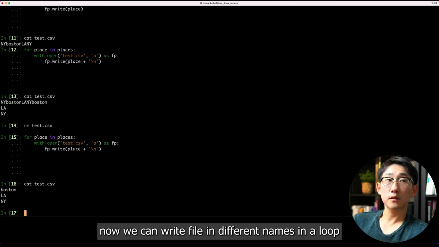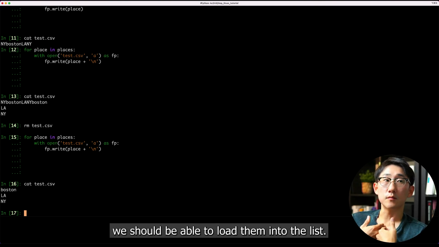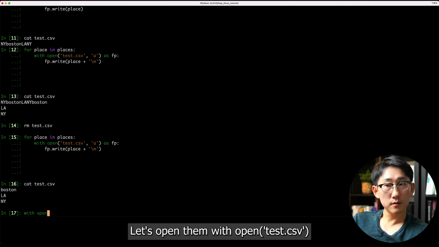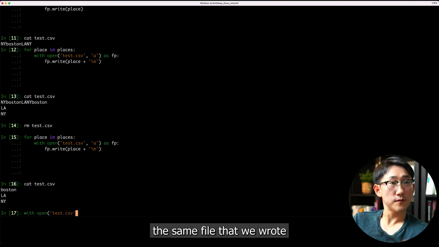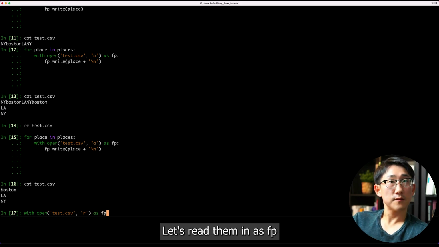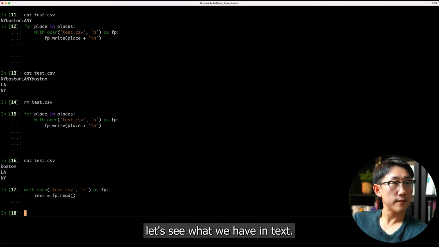Okay, now we can write files in different names in a loop. We should be able to load them into a list. All right, let's try them. Let's open them with open test.csv, the same file that we wrote. This time we're going to read them in. Let's read them in as fp, and then text equal fp.read. Let's see what we have in text.